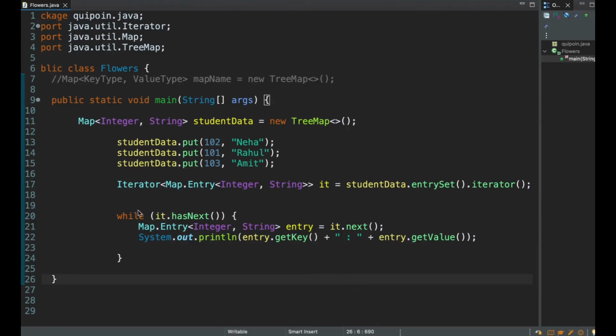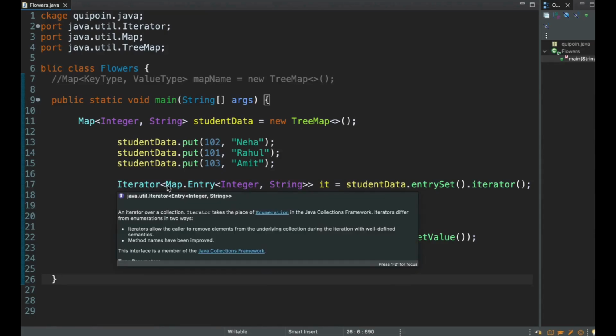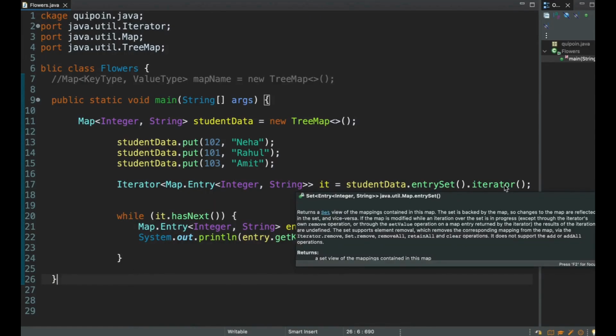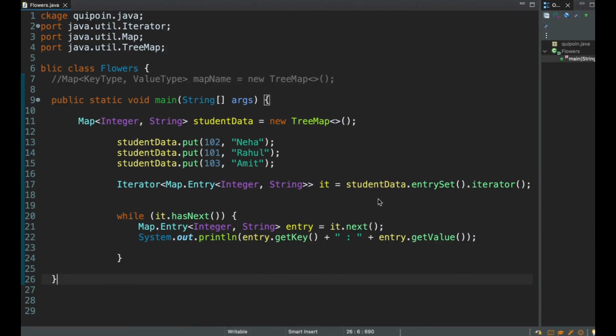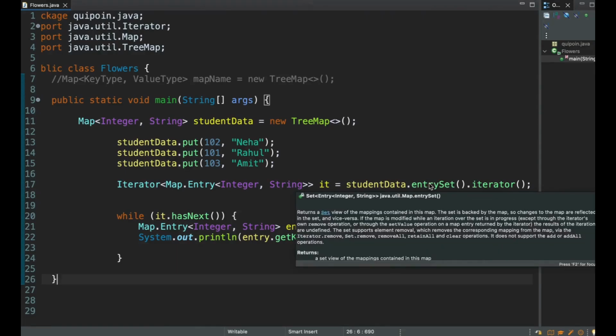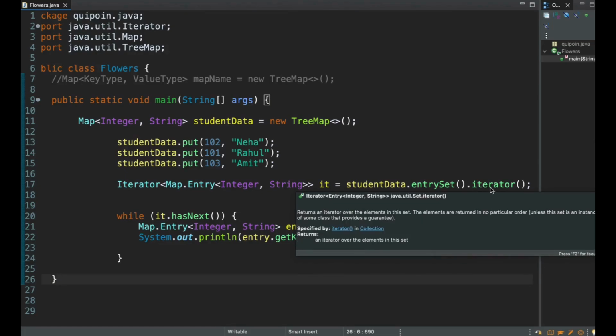Now comes the iterator part with line 17. Line number 17: Iterator<Map.Entry<Integer, String>> it = studentData.entrySet().iterator(). What does this mean? This is the iterator part. We are taking our student data map and calling entrySet on it. That basically gives us all the key value pairs in a set. Then we call iterator to get an iterator so we can move through those pairs one by one.